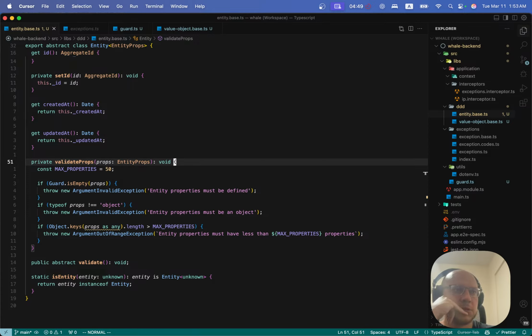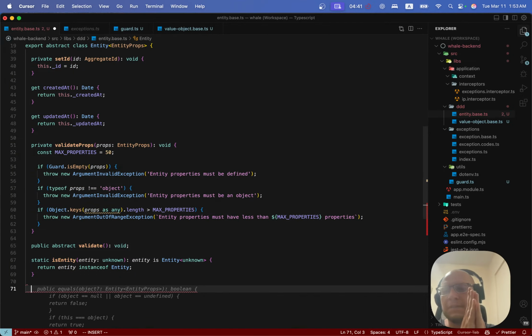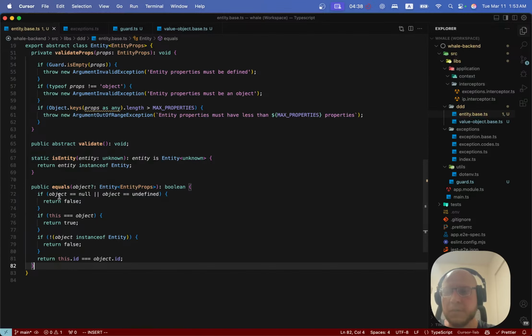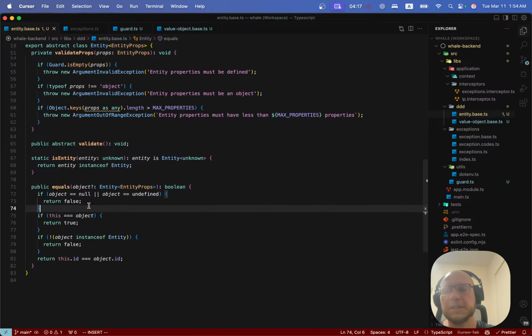We need to create a couple more methods. First method is the equals method. We will use this method in order to define if one entity is equal to another entity, right? So we will take an object of type Entity, and we will return true or false. If object is null or object is undefined, we will return false. But in that case, we may just check with our guard.